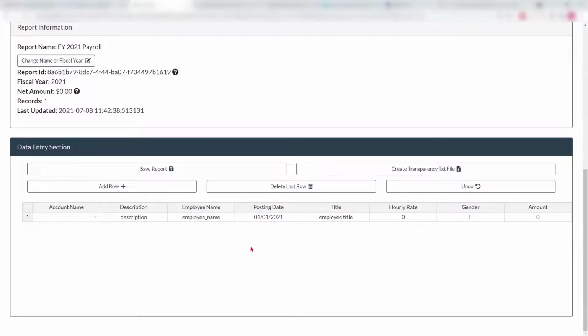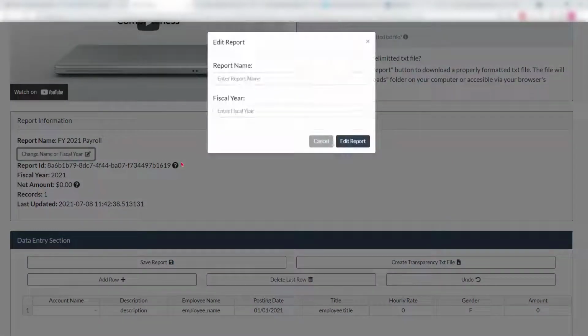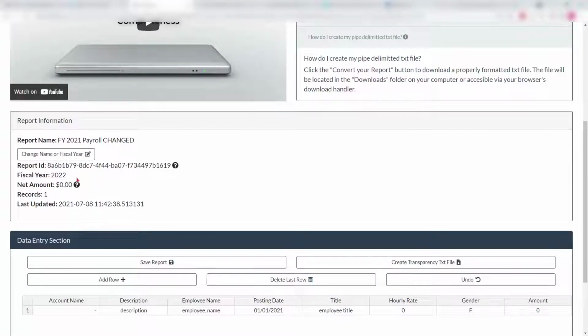If you ever need to change the fiscal year or the name of your report, select the Change Name or Fiscal Year button. You can then enter the report name and the fiscal year and select Edit Report. I typed "Changed" in the report name field just so that we can see that it changed. You normally wouldn't do this. Now we can see that the fiscal year has been changed and the report name has been changed as well.